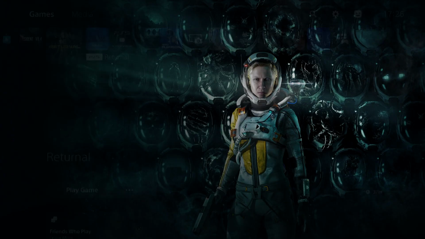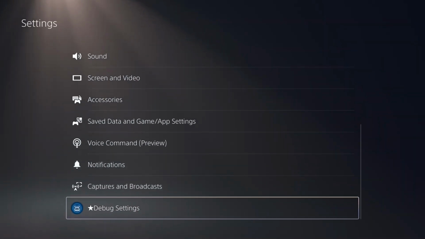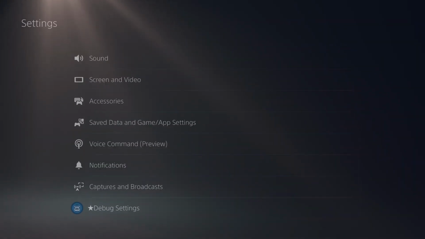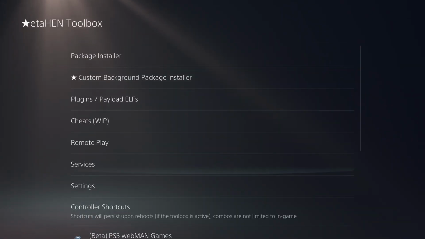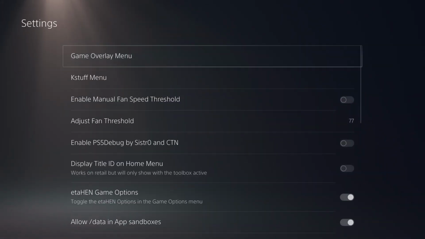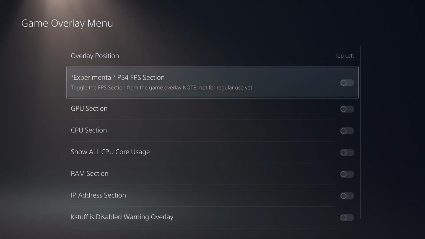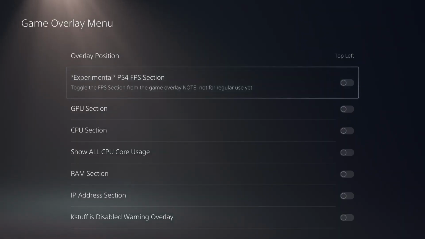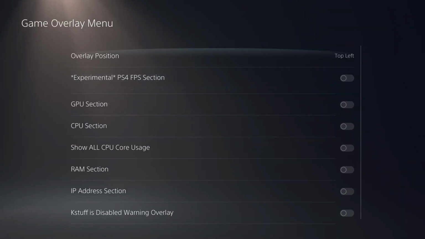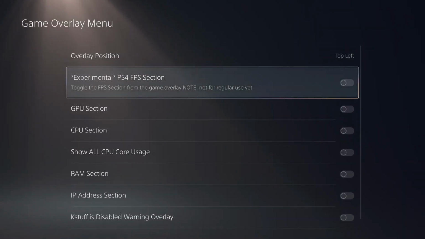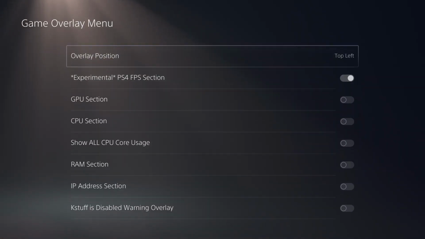Now, one final option that's been added is an experimental FPS counter for PS4 games specifically. So if we go back into our etaHEN toolbox here, scroll down to the settings, go to the game overlay menu, you can see we have experimental PS4 FPS section, which toggles the FPS section from the game overlay, but it's not for regular use yet. So obviously there are still some bugs or issues with this particular feature, but it's something that you can, I guess, play around with. It may work on some PS4 games.